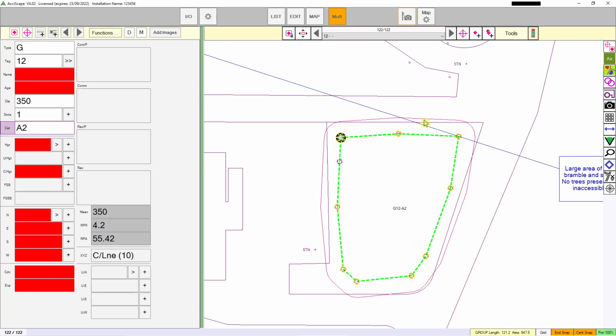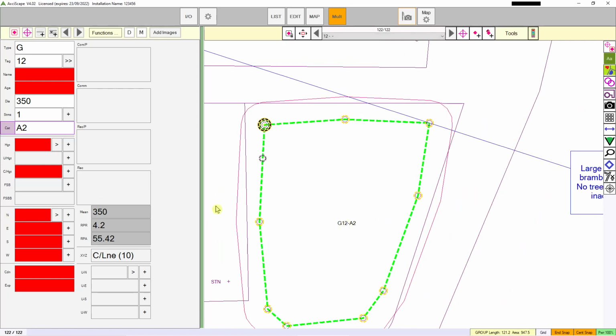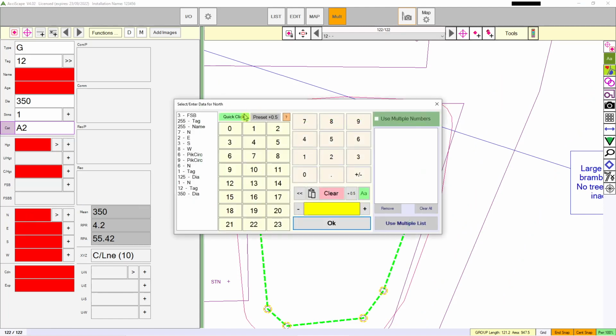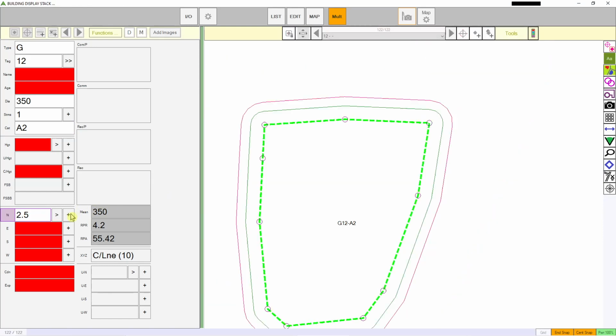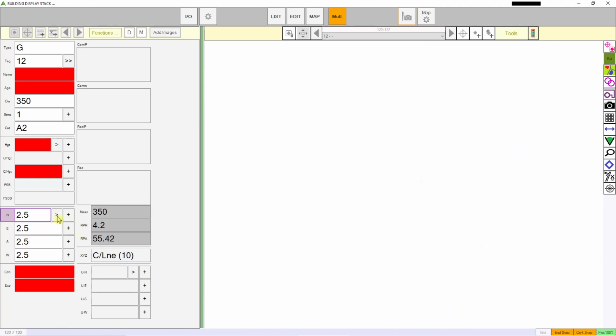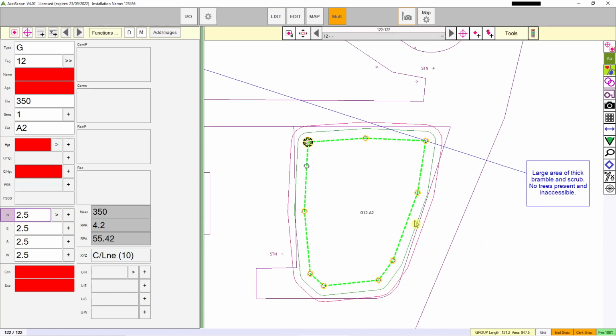So it's drawn the root protection area around the stem limit. The RPR is 4.2, so this line is 4.2 meters from this line. I can check that. There you go. And again, it only uses a single canopy value. So if I put this at, say, 1.5, it's 1.5 meters. If I increase that, it goes out. I can of course copy it to the others, but it won't make any difference to the display.